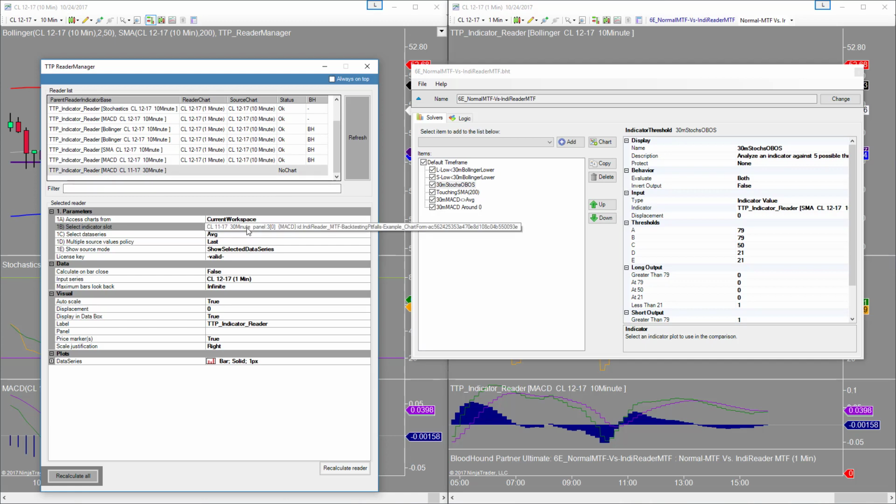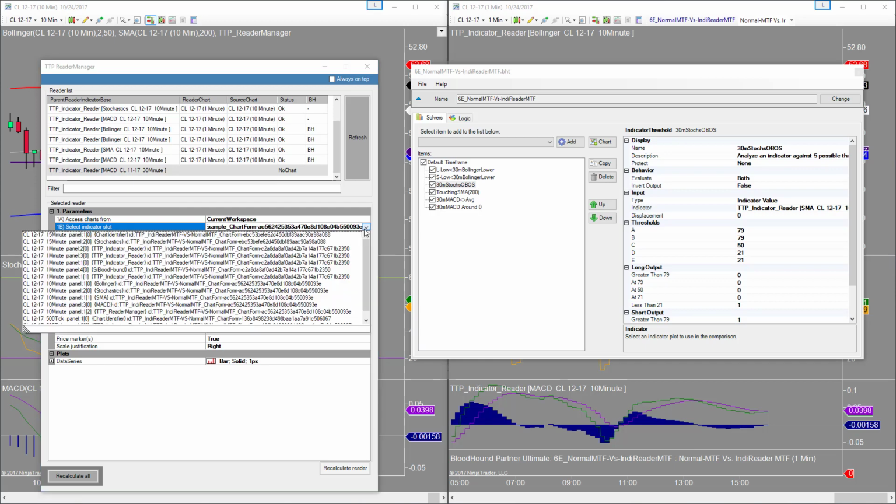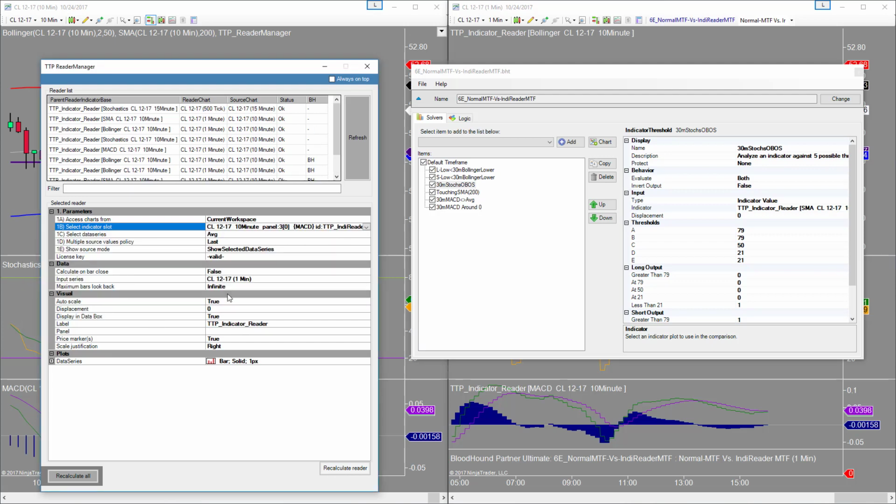And this one is the 30-minute MACD as well. Must be looking at the average. So we change it to the 10-minute panel 3 MACD. Okay, we're good to go now. So that's what's great about this Reader Manager.